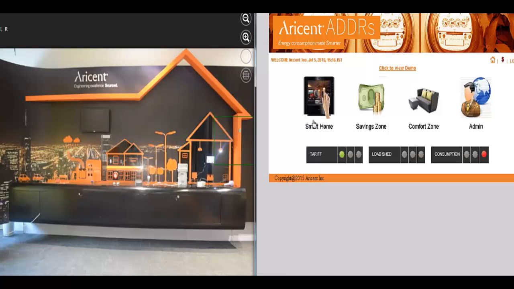Based on the selected preference, the user has various options such as Smart Home for instant device control and settings, Savings Zone for extra savings and consumption details, Comfort Zone for setting automation profiles, and other admin options for utility controls.